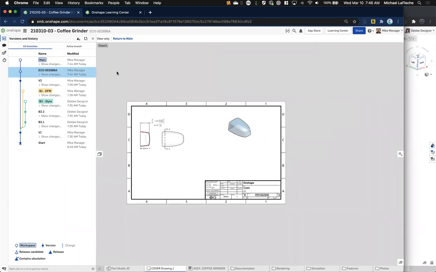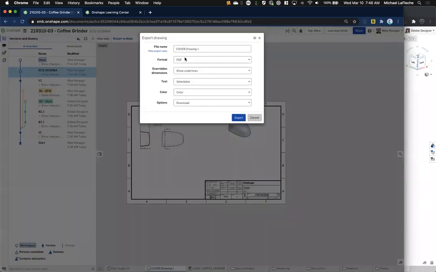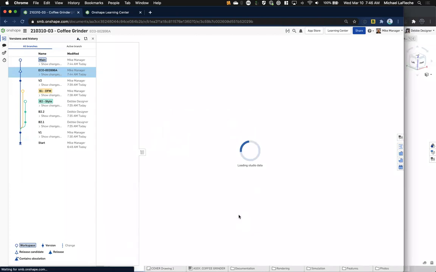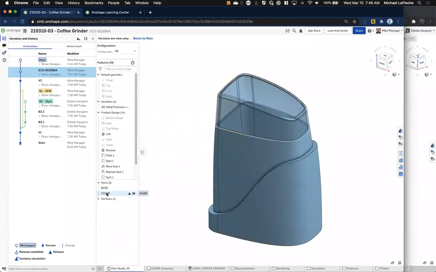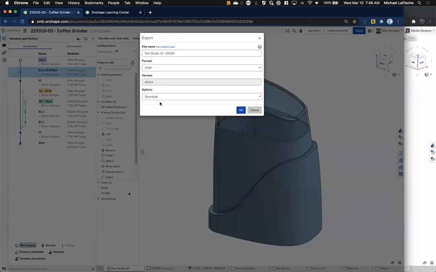So that is a released cover, and the mold design person would have the ability to export this. This is a drawing, so you're only getting 2D formats, but he has access to the document in general. So he could export the cover like that and download it.